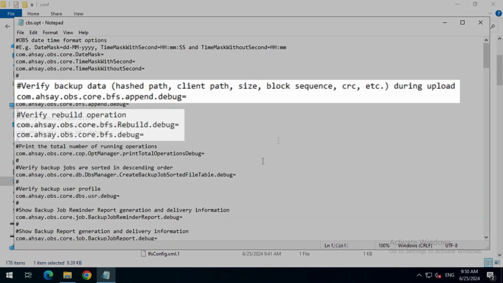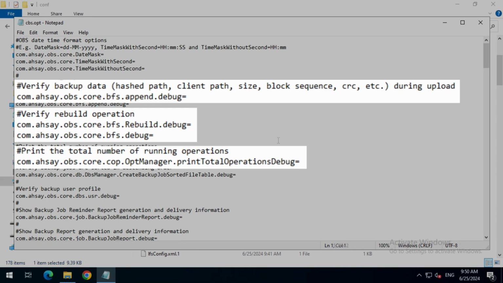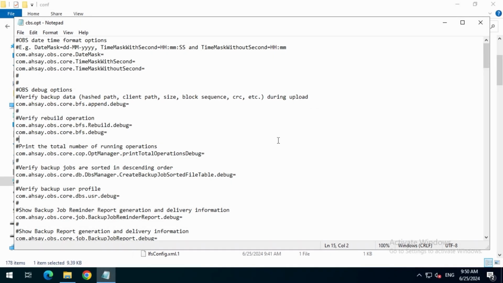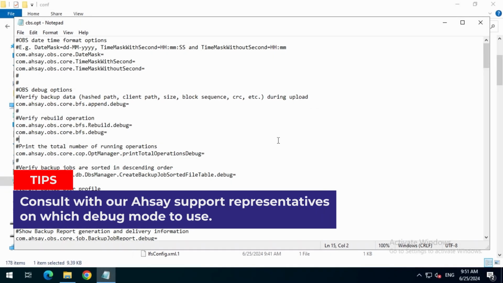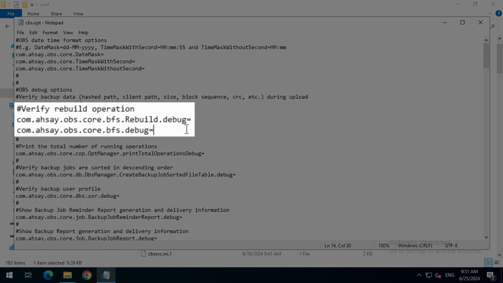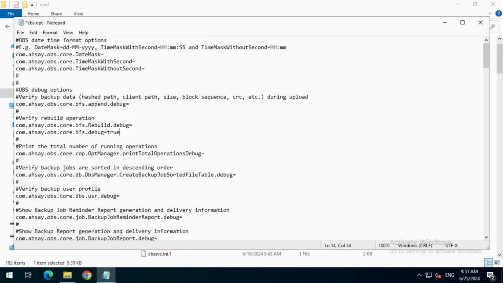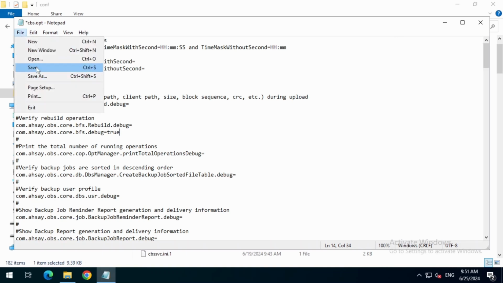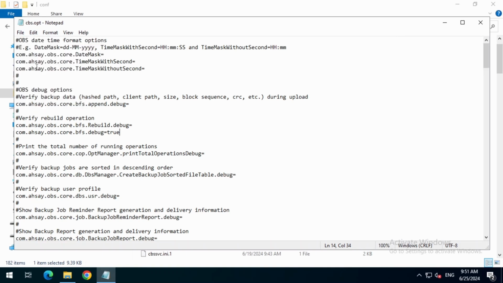There are multiple debug modes available depending on the issue that you wish to address. If you aren't sure which debug mode to enable, consult with our Ahsay support representative. To enable debug mode, add the value true to the corresponding line. Then, save the changes to the cbs.opt file and restart the AhsayCBS and AhsayCBS NFS service.